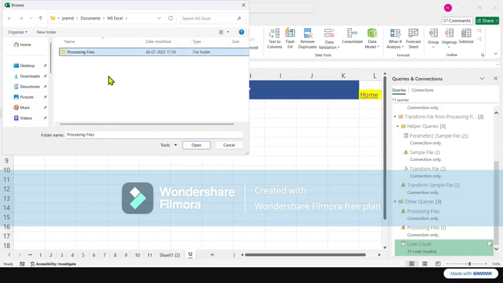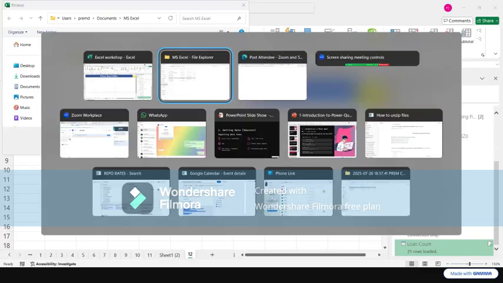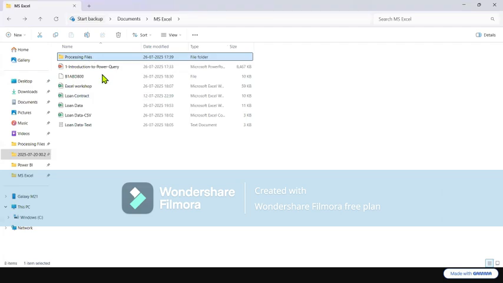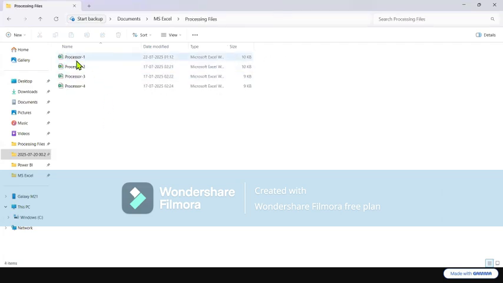Before I load the data from this folder, I just want to show you what all files we have in this folder. We got 4 files in this folder, processor 1, 2, 3, 4. All the processors have their processing data in the file. But if I want to get all these files combined, with the data in one Excel sheet, that also we can do with the help of this Power Query.